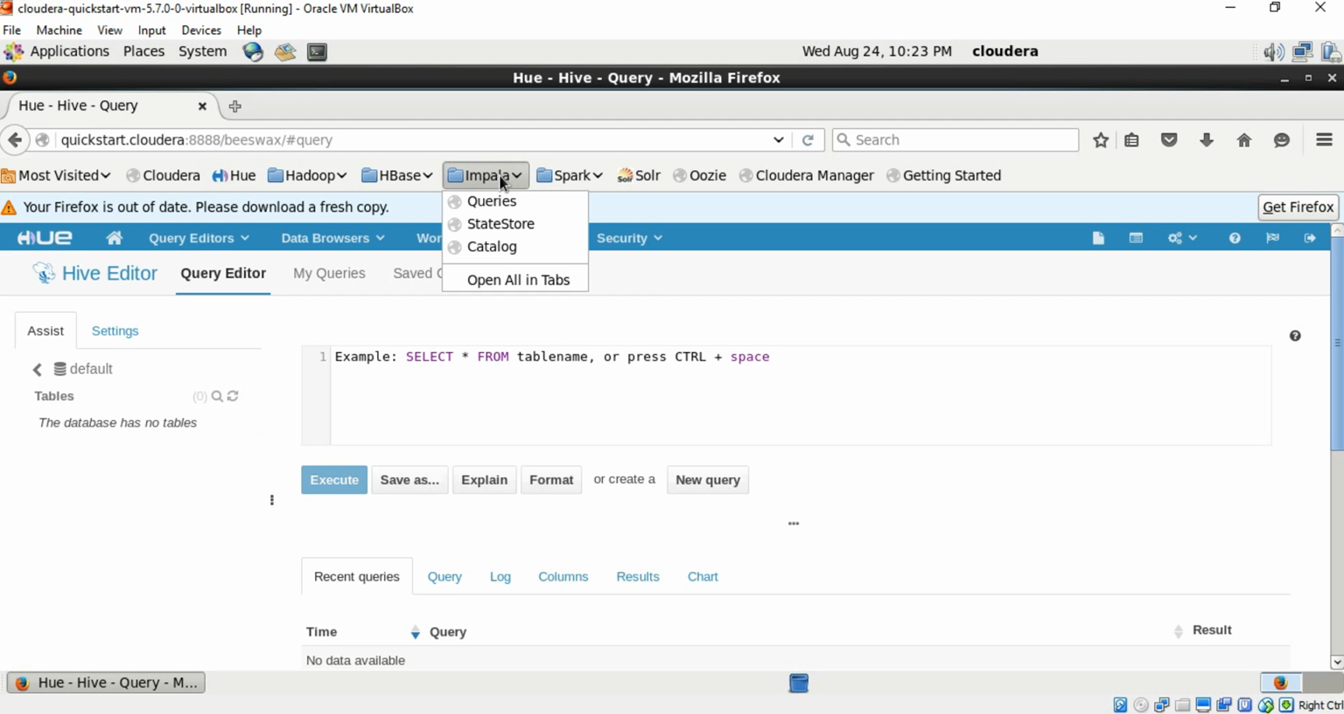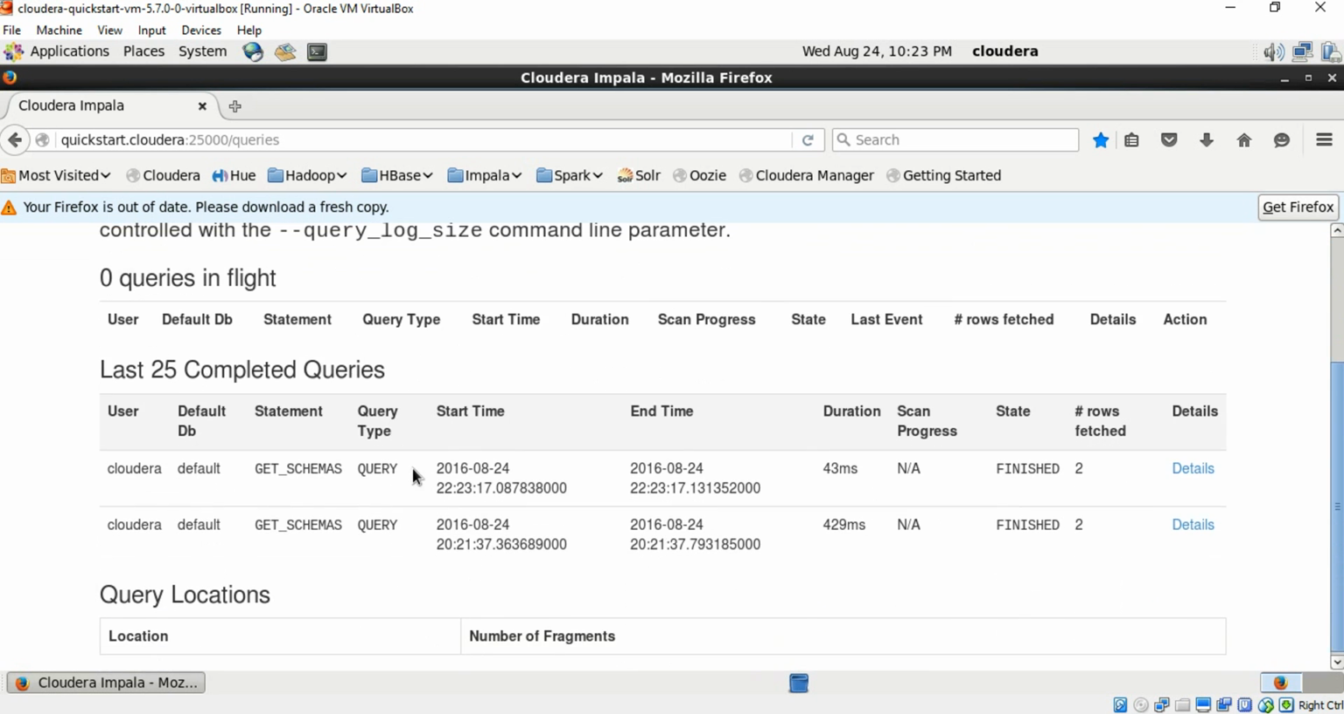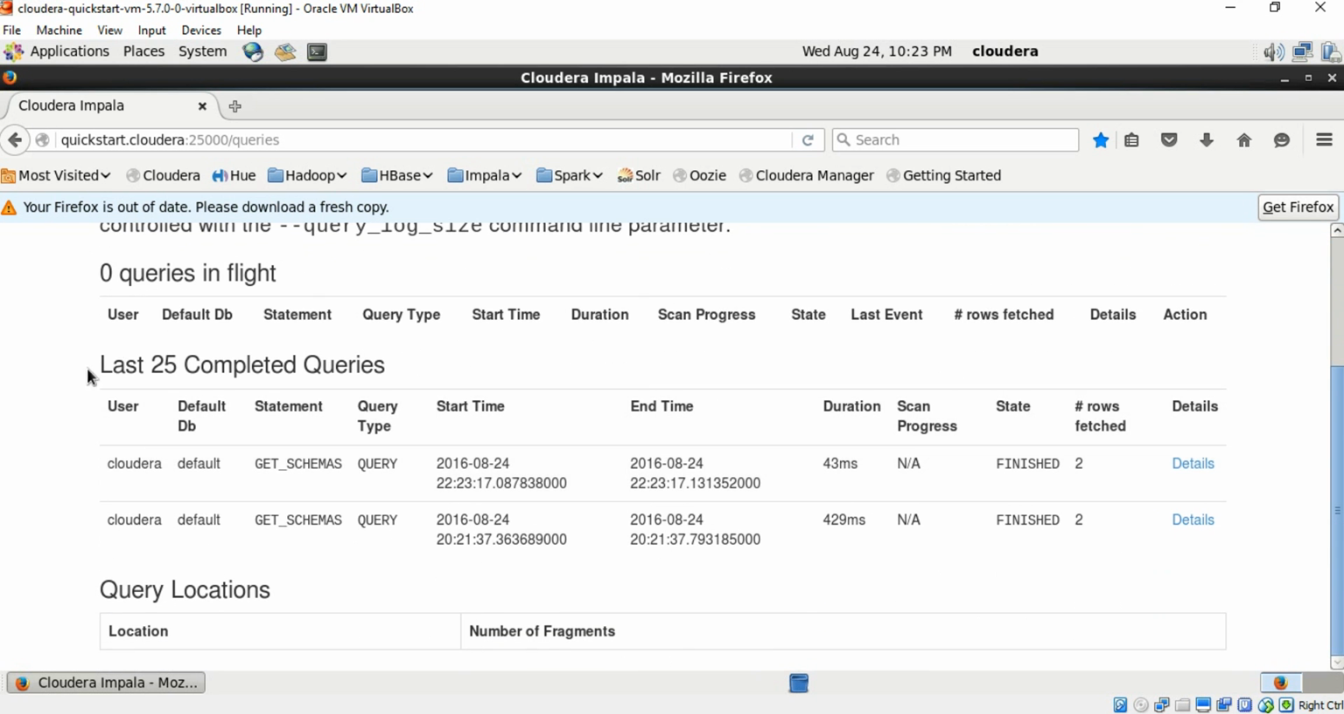Okay, now let's talk about Impala. Impala is also a query engine that runs on top of Apache Hadoop. So Impala allows you to submit really high performance SQL queries to your data stored in HDFS. So you can see you have zero queries in flight, then you can see your last 25 completed queries, then you can see your query locations and so on.